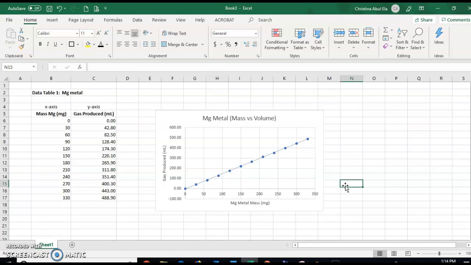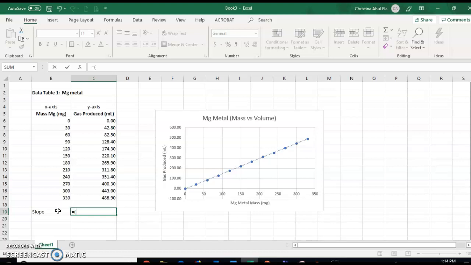The last thing you want to do is calculate your slope. So you could pick any boxes that you'd like. I'm going to go down here at the bottom of my table, and I'm going to label this slope. And to calculate it, you want to type the word slope first, equal sign, parentheses. And now you want to make sure you're grabbing the correct data first.